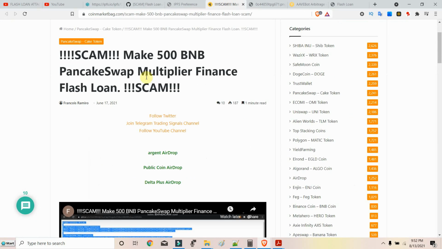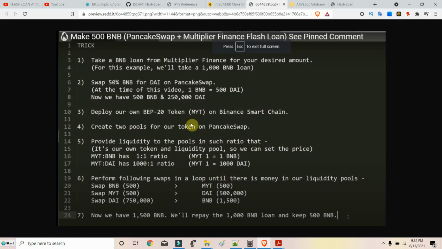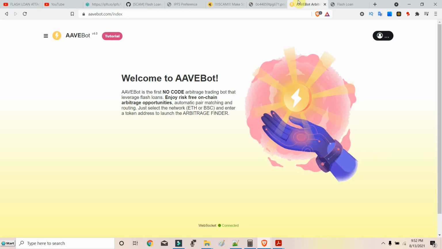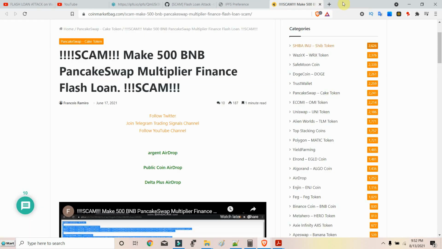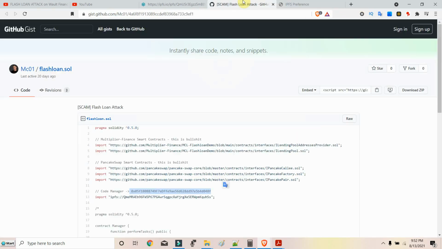Scam, make 500 multiplier scam, these are all scams. There is no token name. You think it's so easy, flash loan attacks. These are all fake codes created for a fake dummy pool, where you are only making the hacker richer and richer time by time. So tell me what you think.